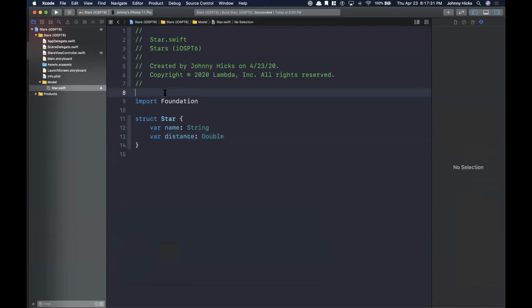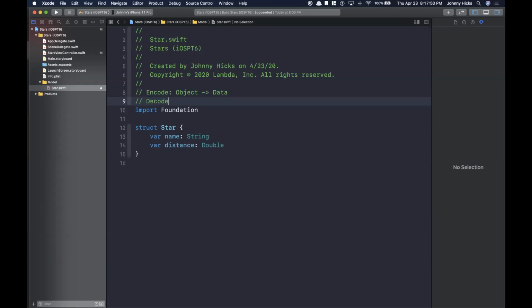Okay, so we have two keywords here, and you said them both. We have encode, which means going from our object to data. And then we have decode, which is the opposite: going from data to our object. So when we say that an object is codable, we're saying that we want to allow this object to be turned into data and then be turned back into the object.